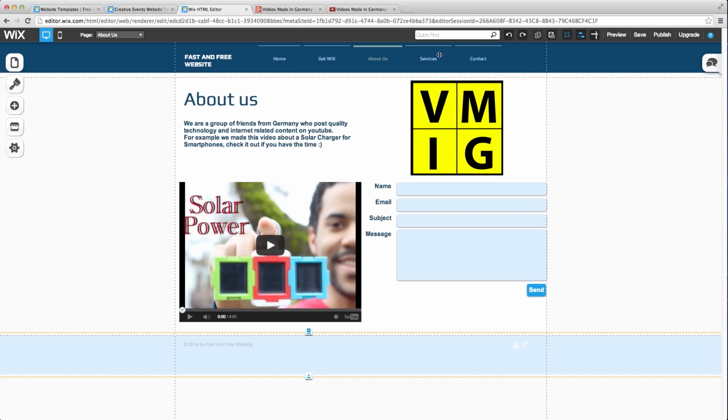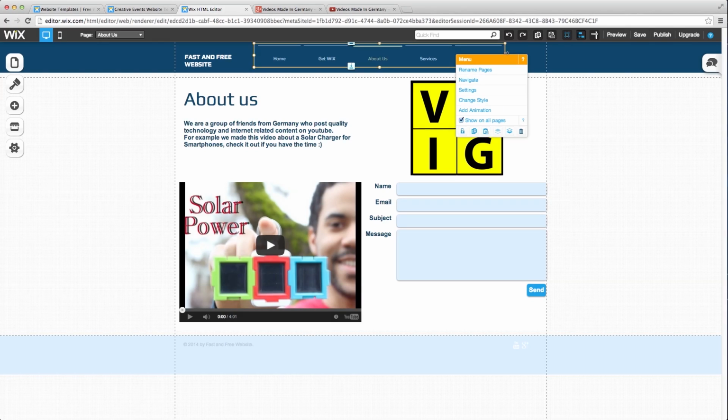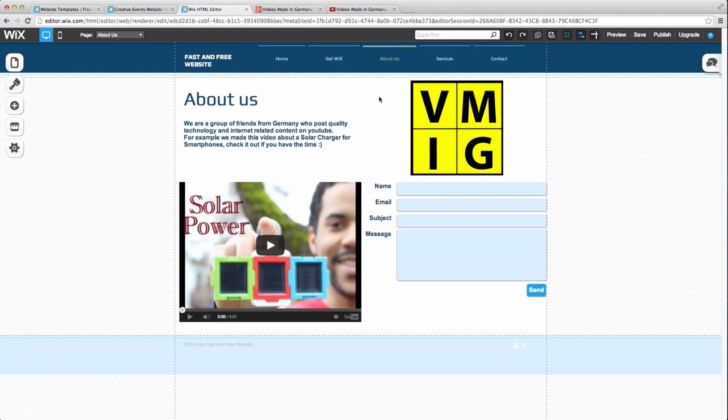I can also, because I had the social bar things here, I can now make my menu a bit larger if I want, some more points later. But for now, this is it, how you make changes in the header and footer.